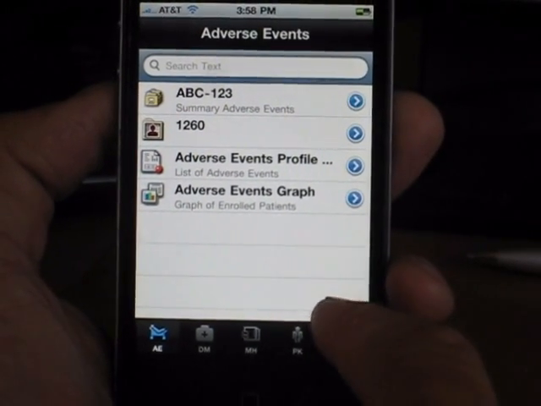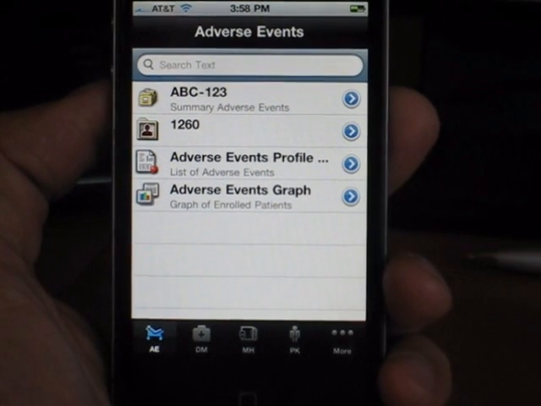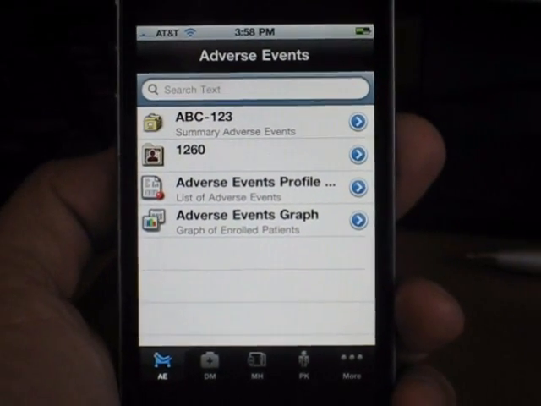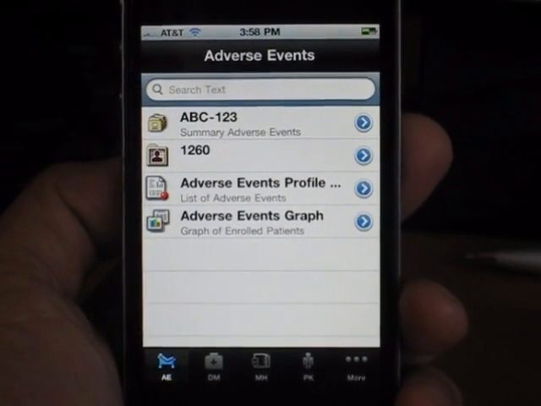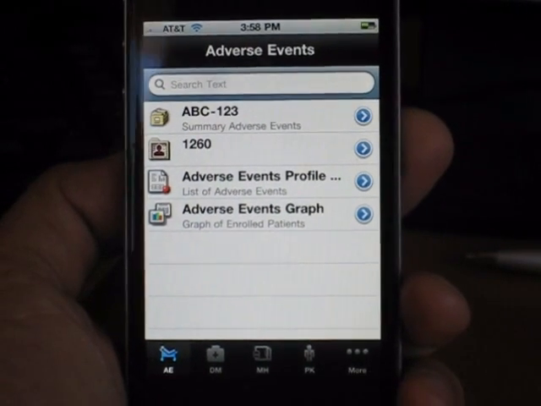So this is a useful tool that's mobile, that you can then view the latest up-to-date patient profile information directly on your iPhone.